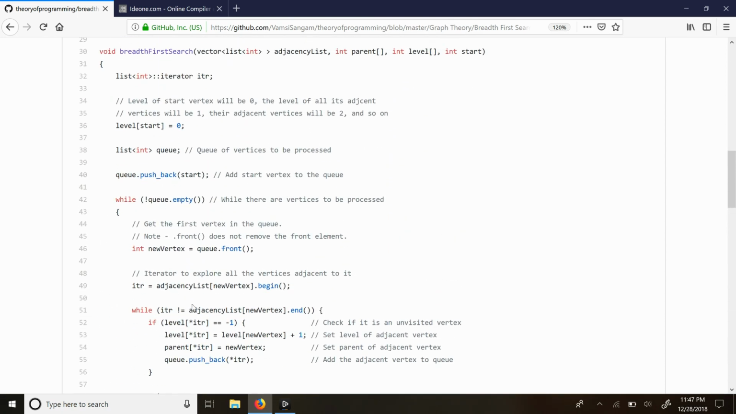As expected, the inputs are the graph, the parent array, the level array, and the start vertex. I have created a list iterator which will allow me to travel this list of adjacent vertices. I set the level of the start vertex to 0. I create my queue, which is implemented as a list of integers, and then I add the start vertex to the queue, and this is my while loop, inside which I take a look at the front element and explore all the vertices adjacent to it.